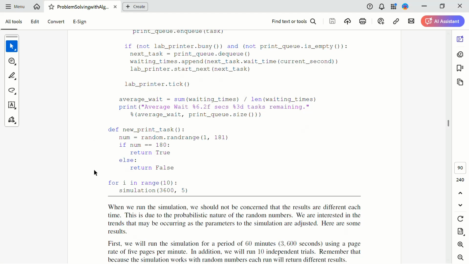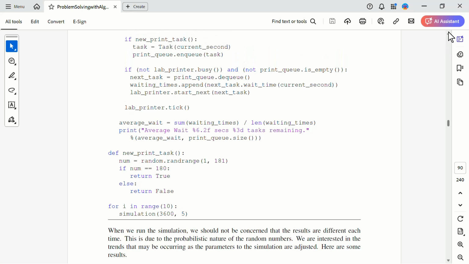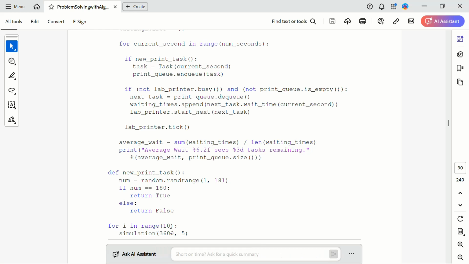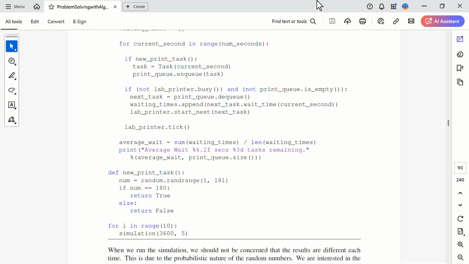Okay, so we're going to need to put this new function in here, new print task, so that we calculate if there's a new print task, so that if the number is equal to 180, then we return True, else we return False. Okay, and that's right there, if new print task. So we're going to put that function in there, and then we'll do a main function to test it out.